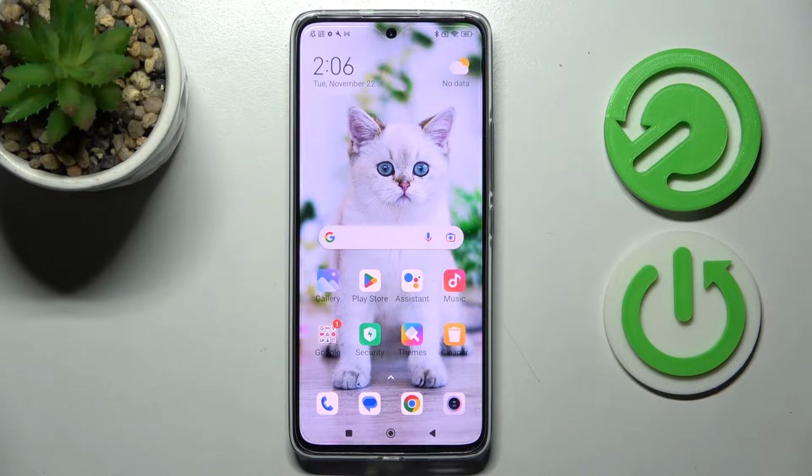Hi! In front of me is Xiaomi 12 Lite, and today I would like to show you how you can manage vibration settings on this device.